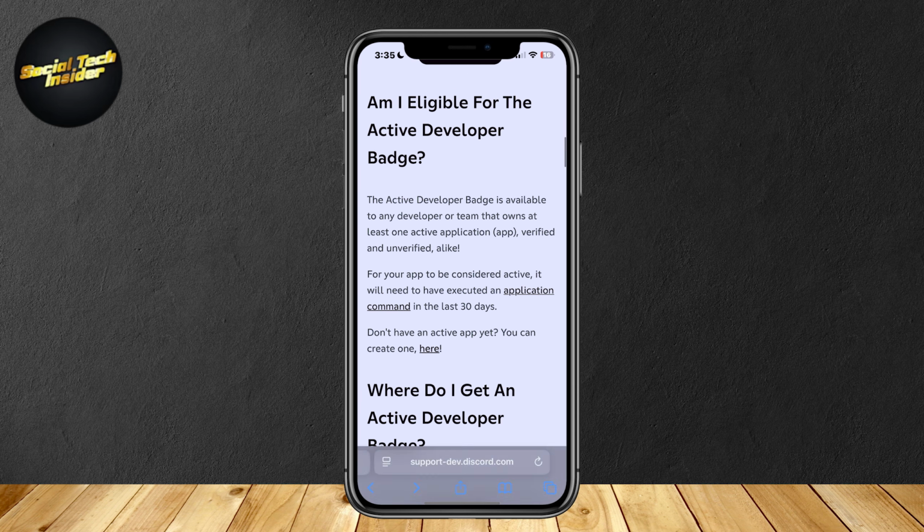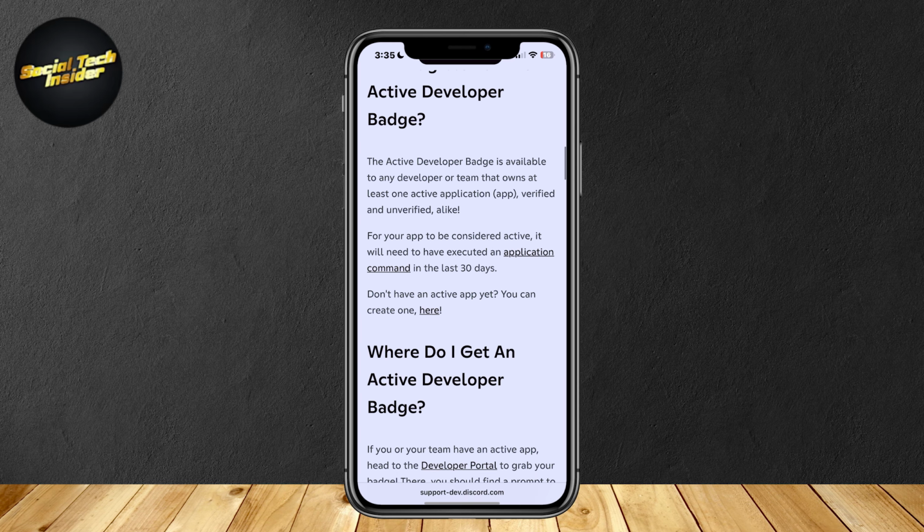Now, are you eligible? Well, in order to have this badge, you need to be considered active. And what does that mean? Well, you have to execute your application command in the last 30 days. So you have to be active, and now you're eligible.